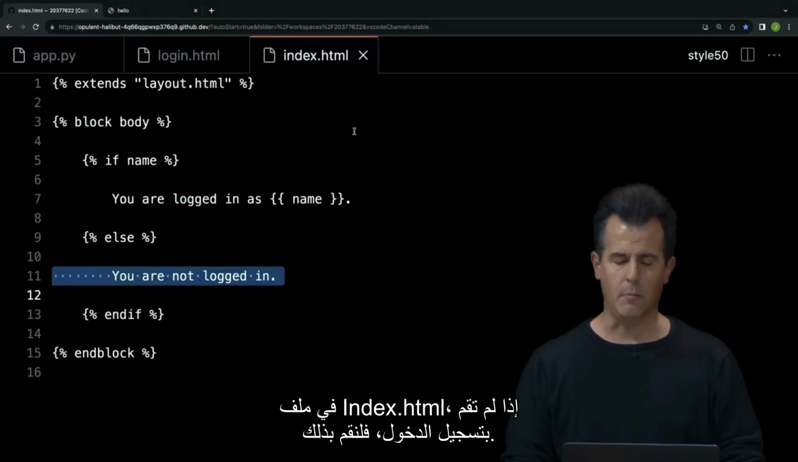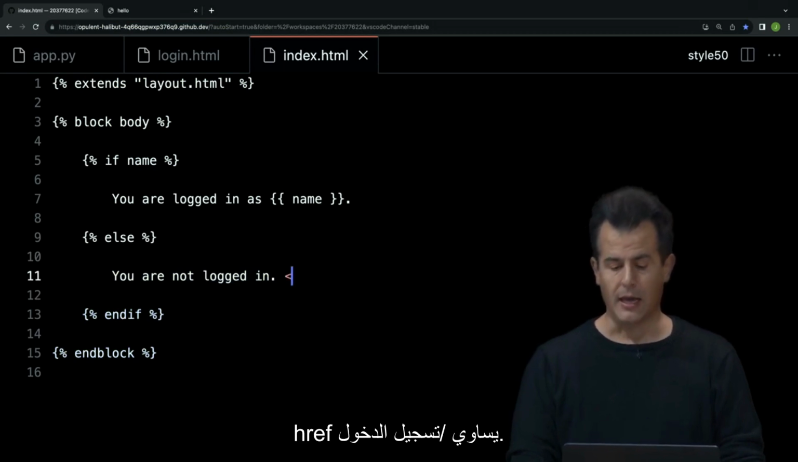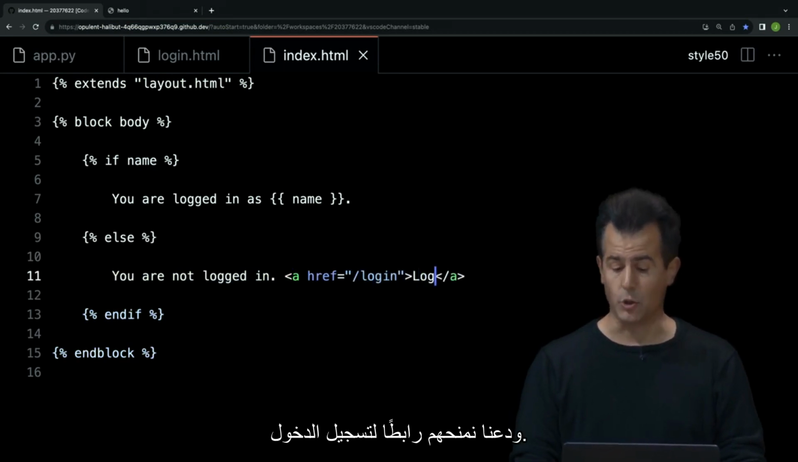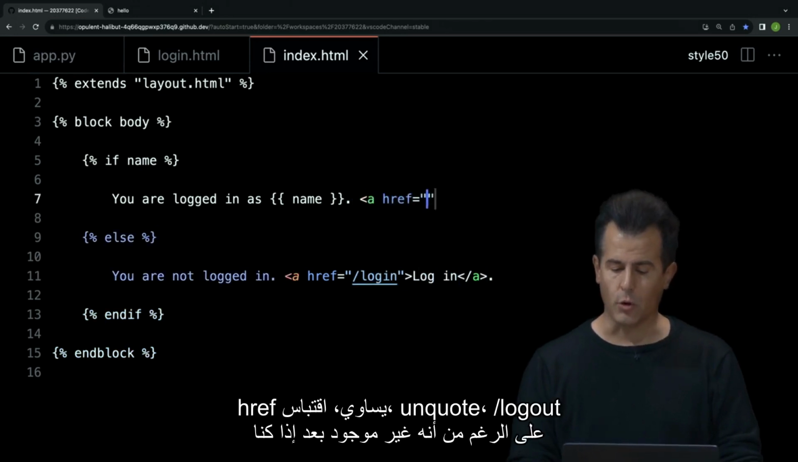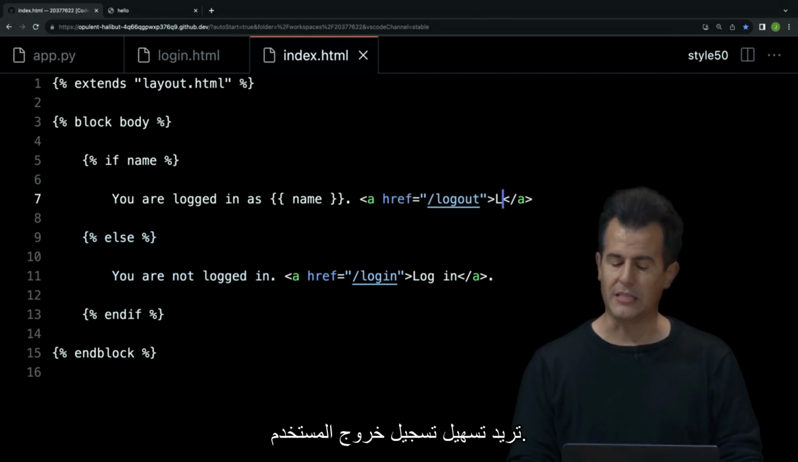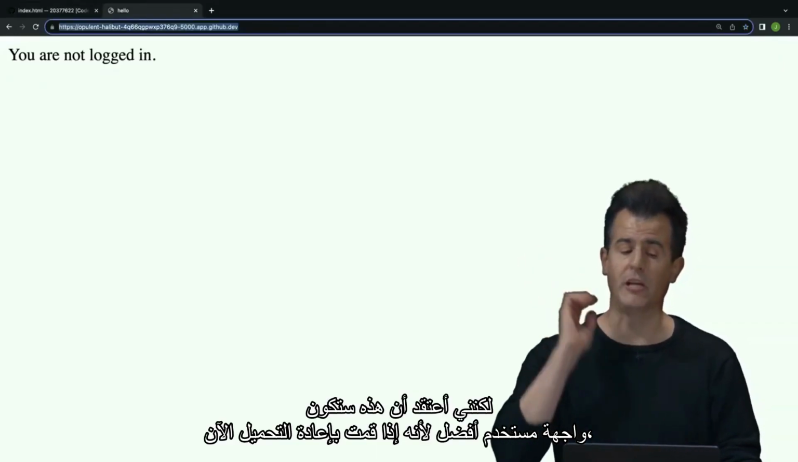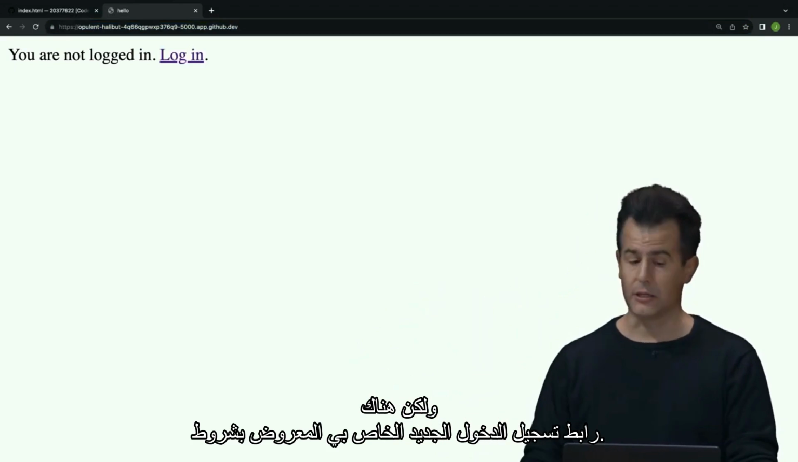In index.html, if you are not logged in, let's do this: href equals /login. And let's give them a link to log in. And otherwise, you know what? Let's do this: href equals quote unquote /logout, even though it doesn't exist yet, if we want to facilitate the user logging out. But I think this will be a nicer UI, because if I reload now, I'm told that I'm not logged in, but there's my new login link shown conditionally.